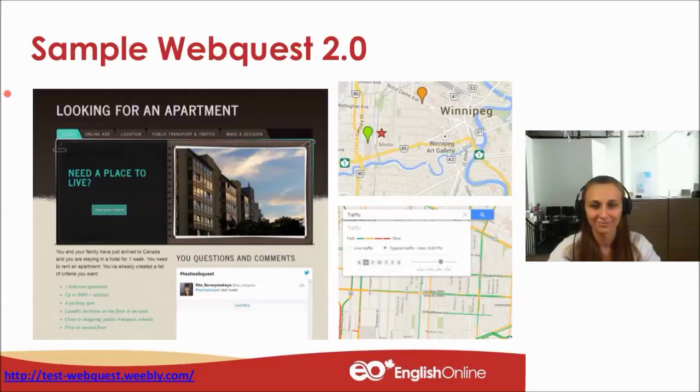Can learners write comments on the page? If you decide to use a blog as the main platform for your Webquest, then they can comment on each particular page using the blog comments option.